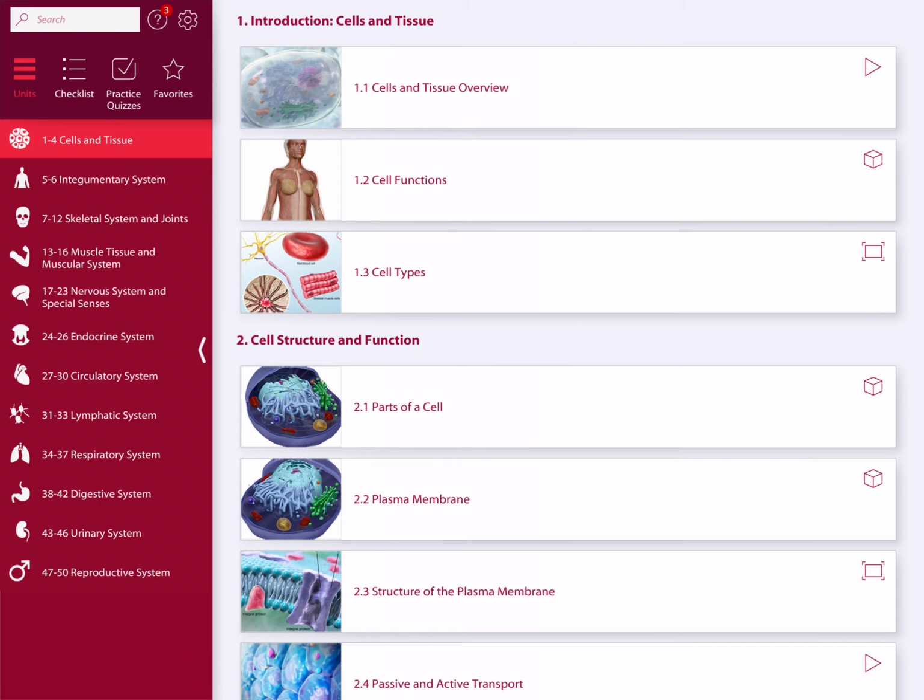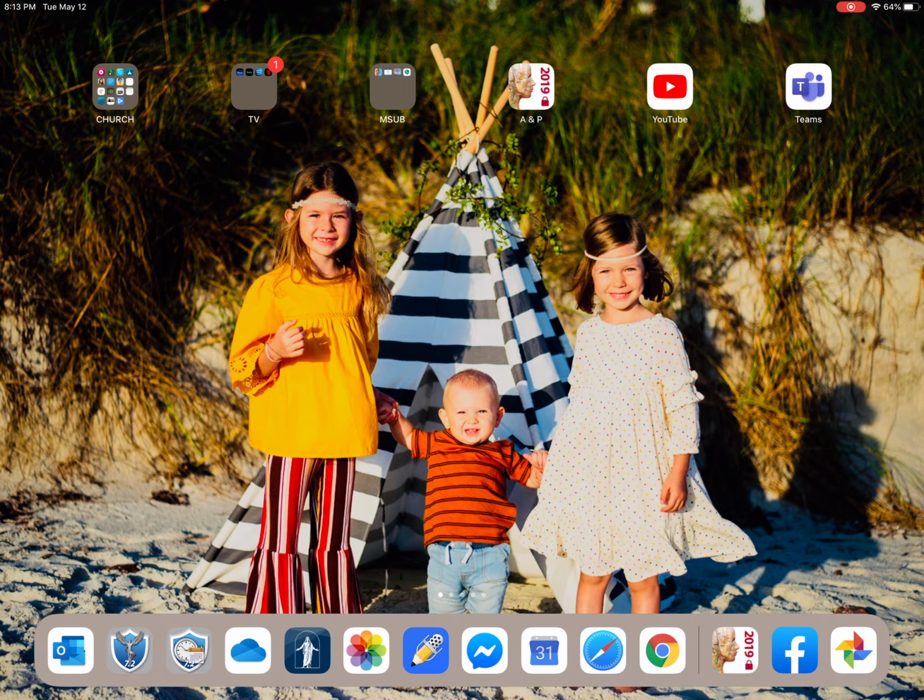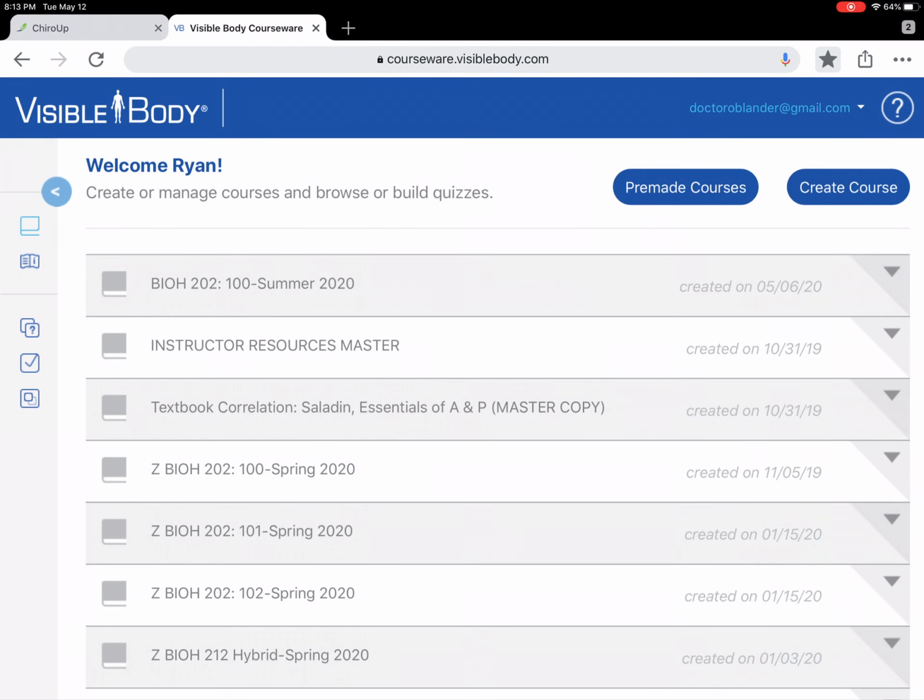So this is the software we're going to use. It's called Visible Body Courseware. Now, with that $49.99 that is required, you will get 4 different applications. So I'm going to go here to the 4 different applications that you would get.